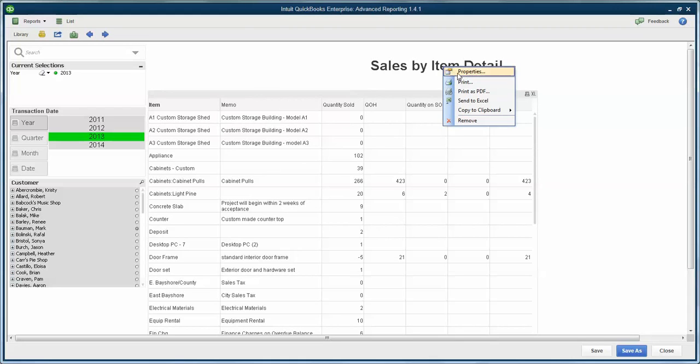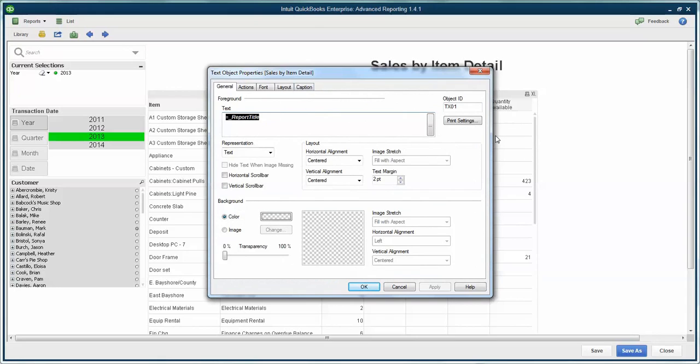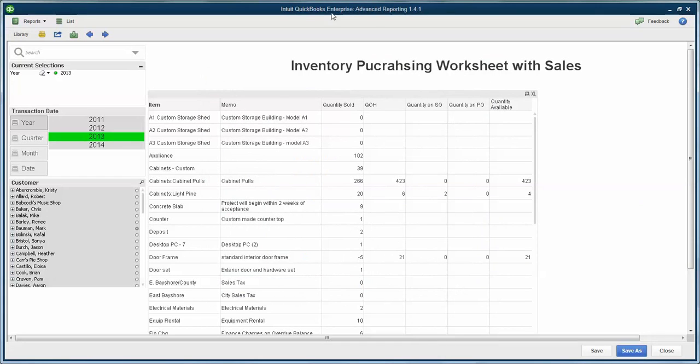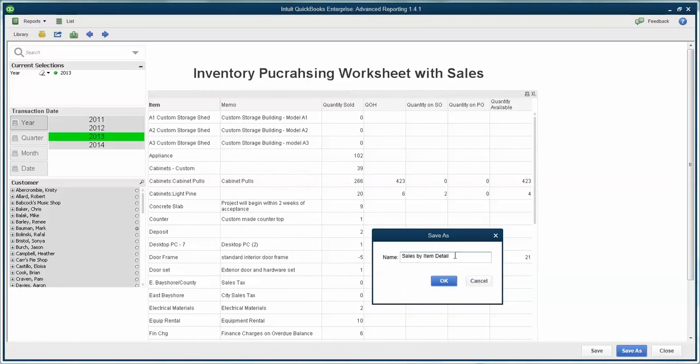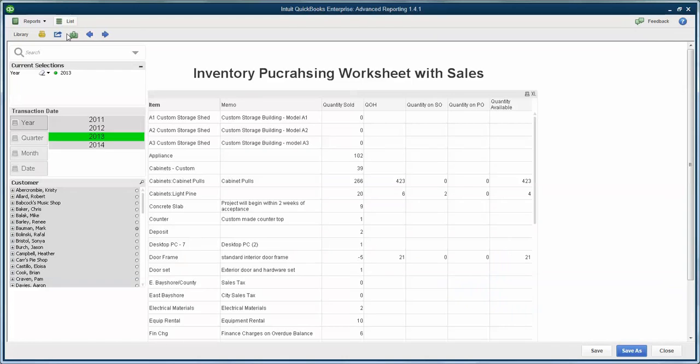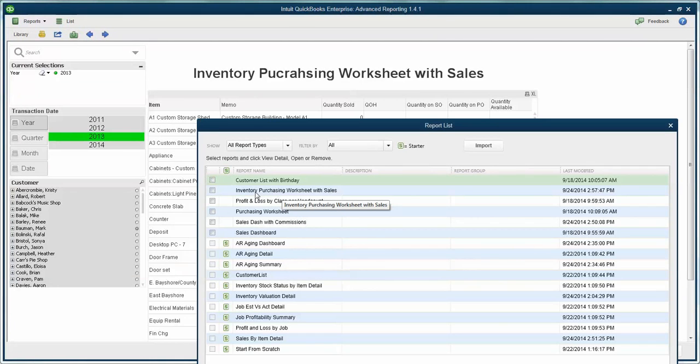So I'm just going to quickly wrap up by changing the name of this report. So I'm going to call this a inventory purchasing worksheet with sales. And I'm going to move it over here so it's a little more centered. Save as. Hit OK. And now I'll notice in my list that I've got this inventory purchasing worksheet with sales.